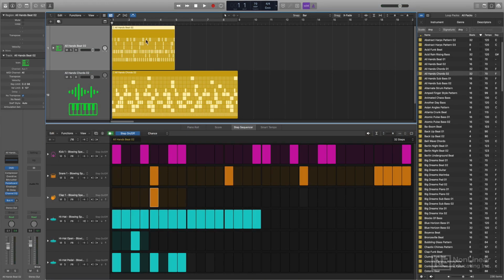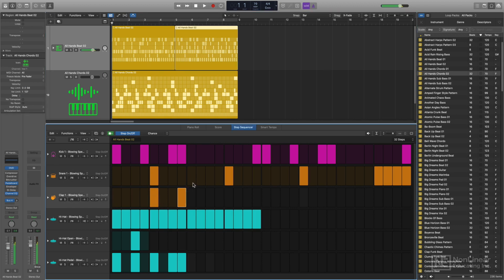Now, if I want to change up the beat a bit the second time around, I'll repeat my pattern region just by pressing Command R, and then in my new pattern region, I'll come down into the step sequencer and customize the pattern a bit just by clicking on empty steps to enter in a new step, or you can click on a step to remove it.